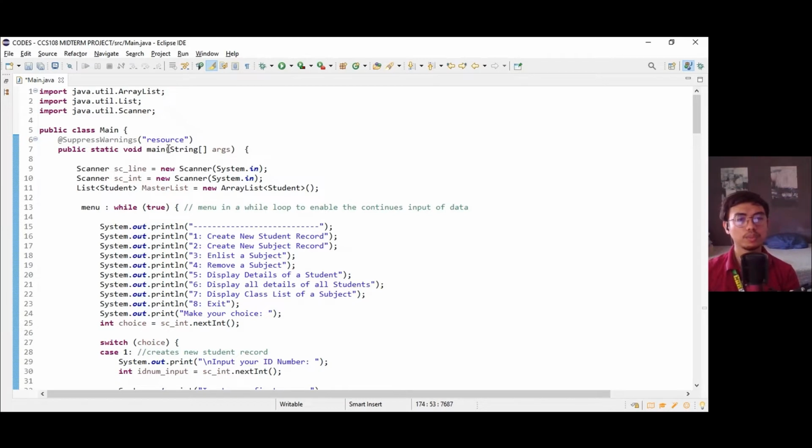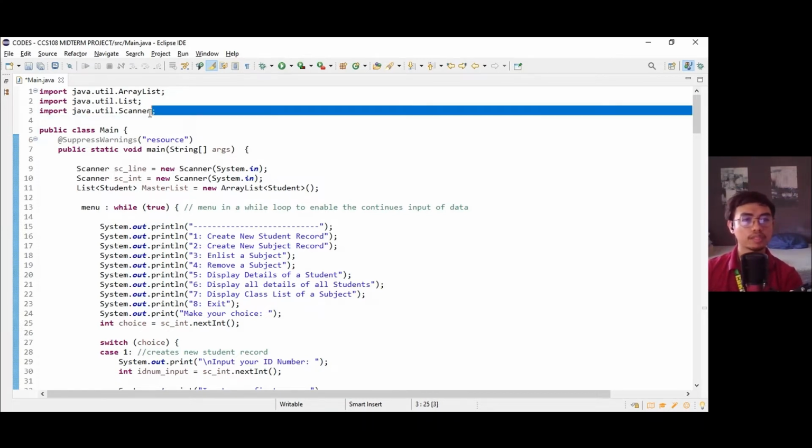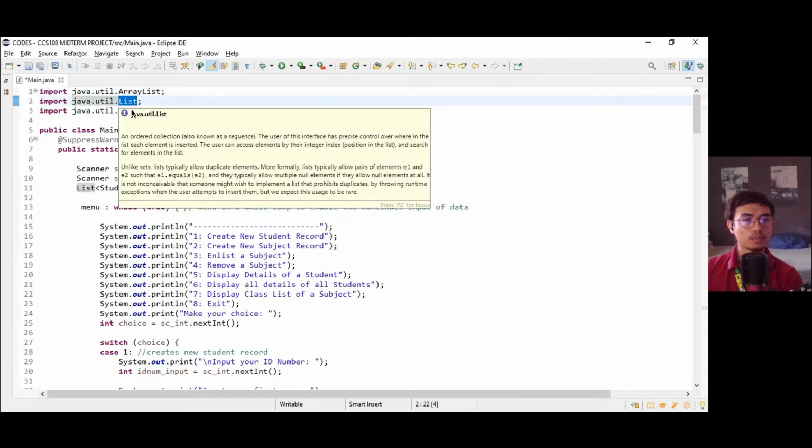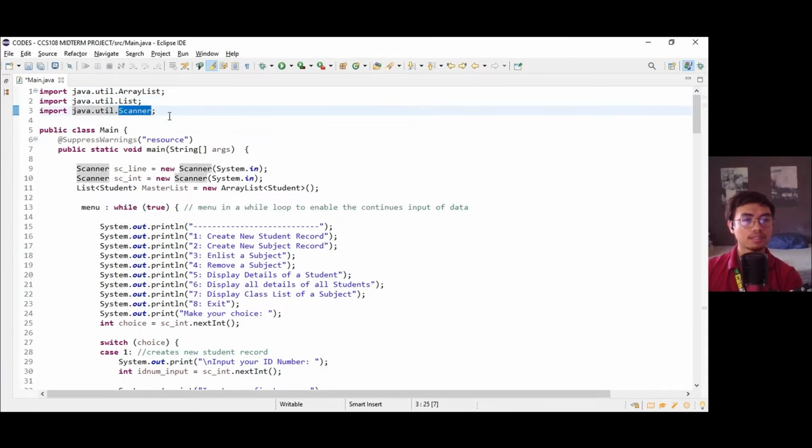In order to accomplish that, this is what we did with our program. First, we've imported ArrayList and List together with Scanner, so that we can store a master list of some sort for the student master list. And we imported Scanner so that we can get user inputs.